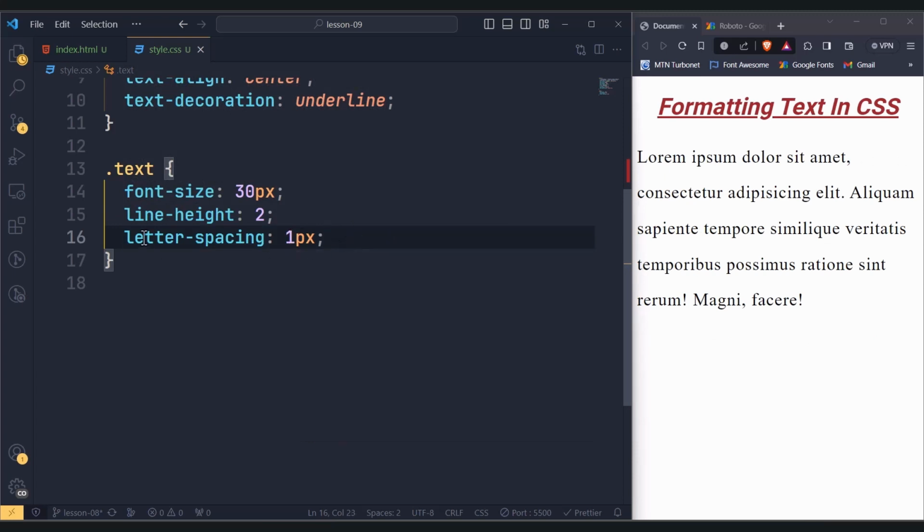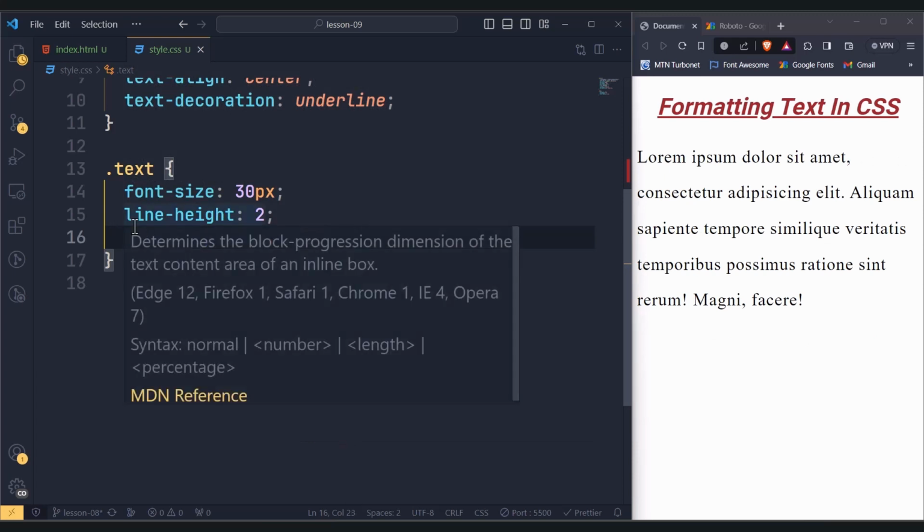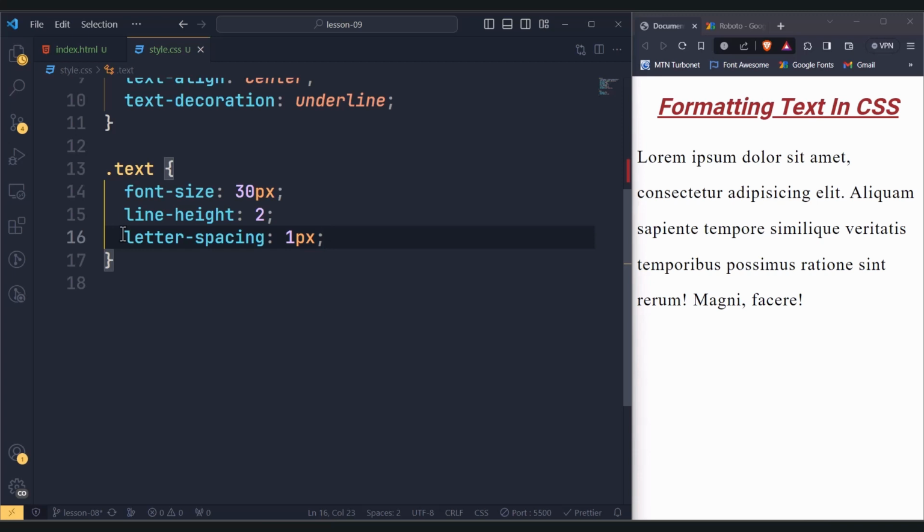So this normally confuses me a lot between the line height and the letter spacing, whether to bring a unit or not. So mostly for the line height we don't bring a unit, but for the letter spacing property we have to add a unit to it.